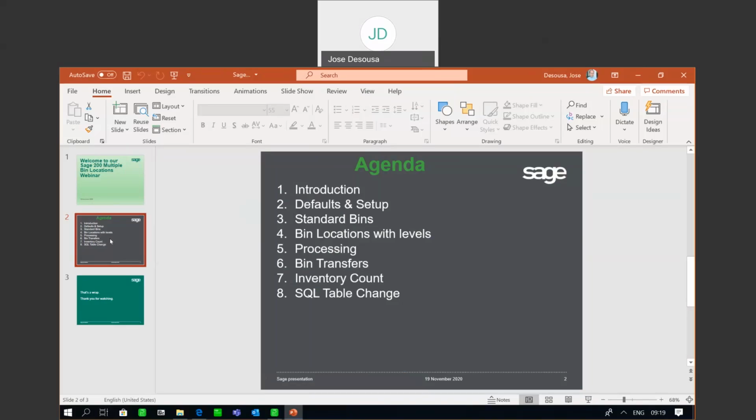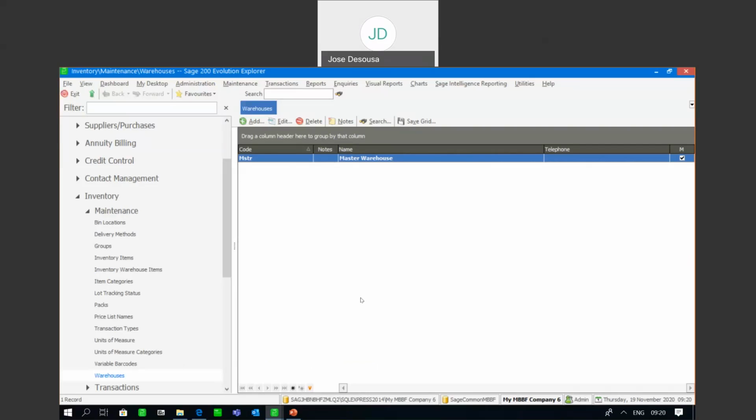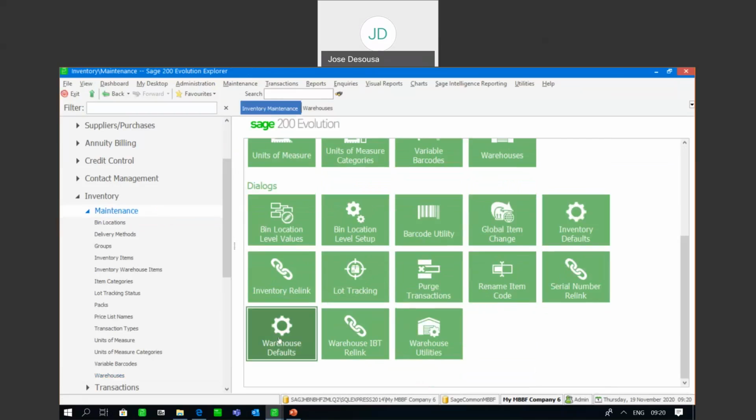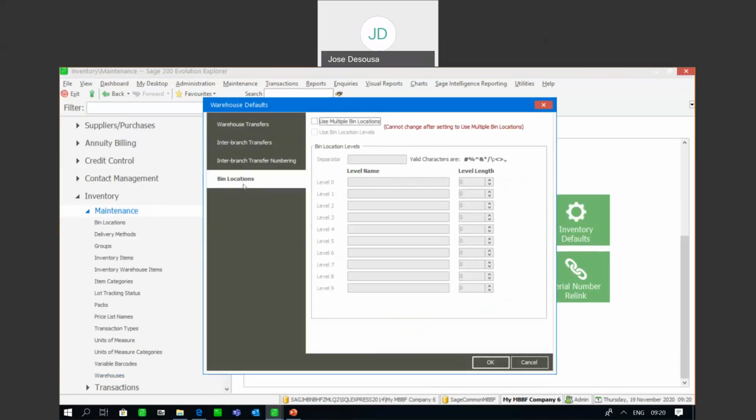Right, let's get started. Now, as with all modules within Sage 200 Evolution, it's important that we go and set up a few defaults before we begin processing. First of all, we need to go to inventory, maintenance, and warehouse defaults. There's a tab for bin locations, and if we go in there, you'll see that there's two options: use multiple bin locations and use bin location levels.